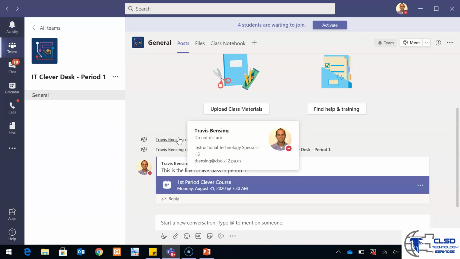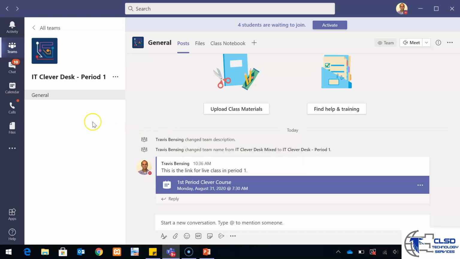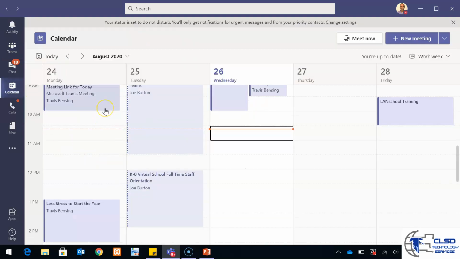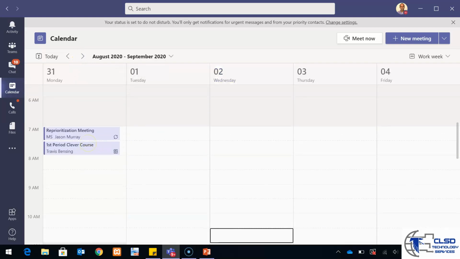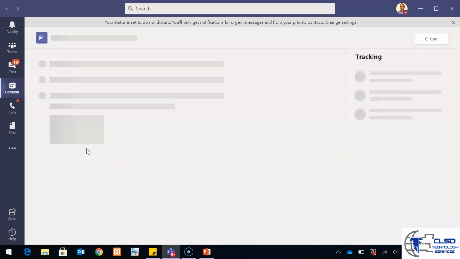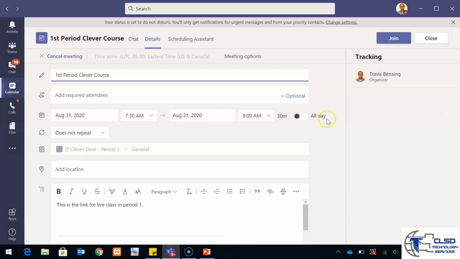All right, so ultimately to get that meeting link, the quickest way to get it is to go into my calendar. And then I'm just going to go to Monday morning. All right, and then if I go to Monday morning at 7:30, this is going to be my first period Clever Desk course. I can click on the meeting to pull up the information.